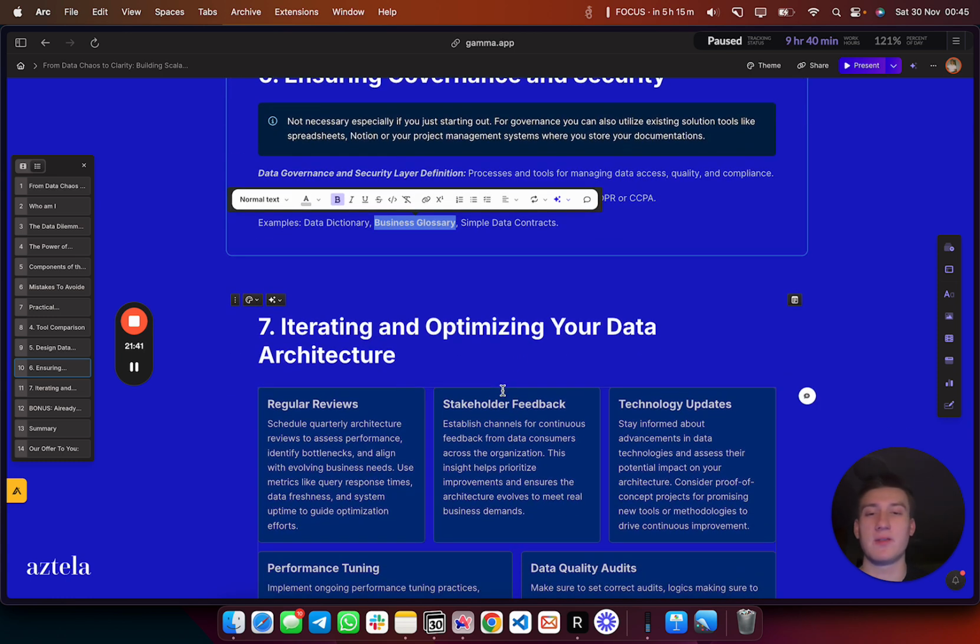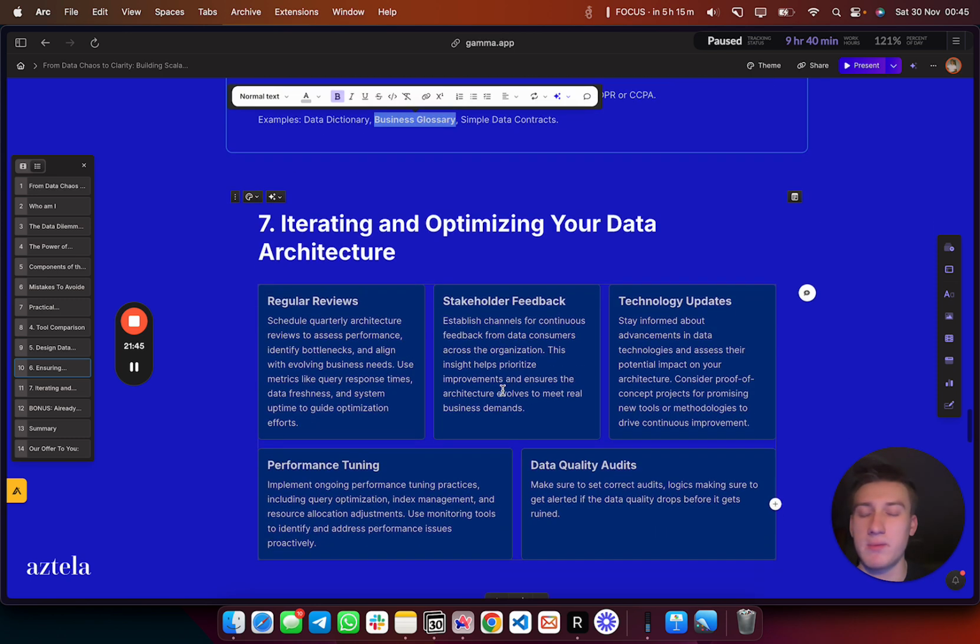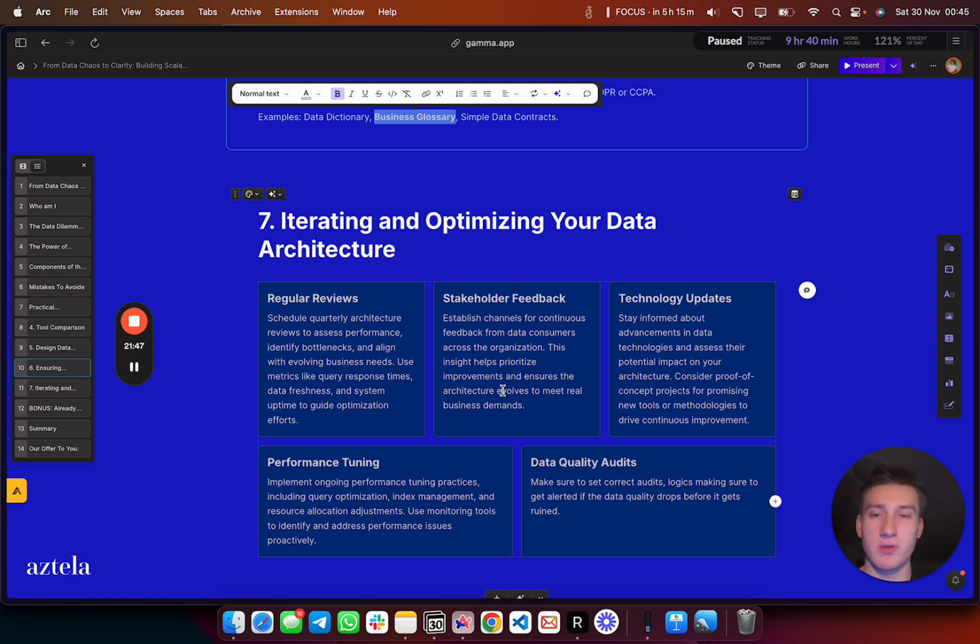And the seventh thing, iterating and optimizing your data architecture. Basically, this is not plug and play. This is a program. This is constantly evolving. You should conduct scheduled quarterly or monthly or even weekly or even daily reviews of the architecture and see how it aligns with the current business goals, needs, and priorities, right?